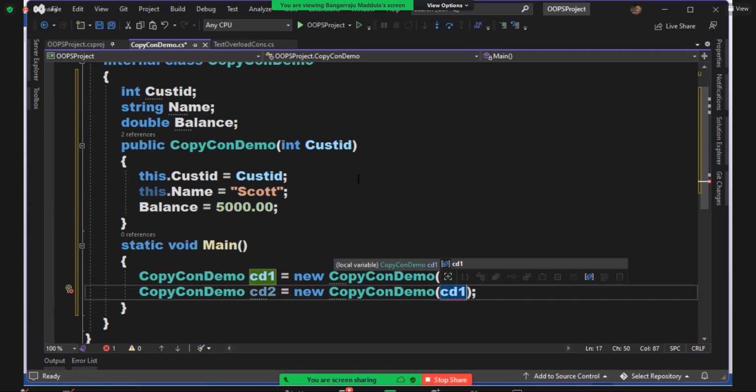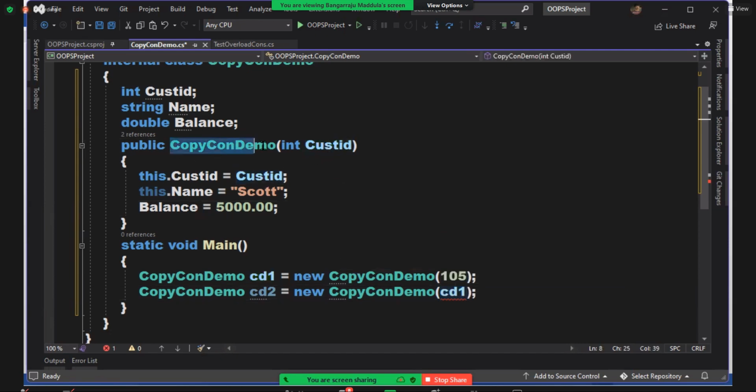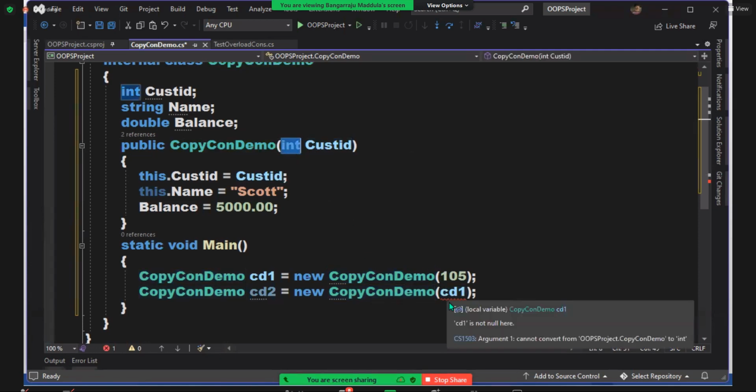The constructor of the class will take an integer. See here, you defined a constructor to take an integer. Your method takes an integer. Can you pass a string? Then your constructor is taking an integer. Can you pass CD1? What is CD1? An instance of CopyConDemo. What is customer ID? An integer. What is CD1? CopyConDemo. That's the point here: variable or instance is not the question. What type? It is a CopyConDemo type. But what is the constructor taking? When it is taking an integer, how can you pass a CopyConDemo type?